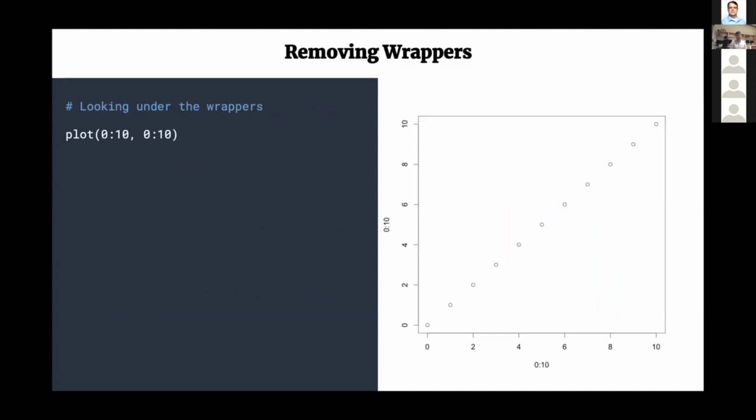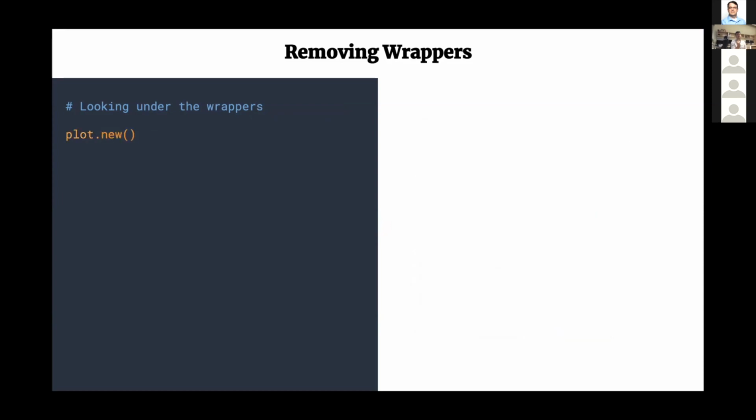If you do plot(0:10, 0:10), you will get a simple scatter plot. But even this plot is actually, like I said, a wrapper around a lot of different things. So if we were to reconstruct this one by one with the actual functions that do all the work, we would see something like that. We'll first start with plot.new, which just creates a new empty plotting device. Then we would call another function, plot.window. And this plot.window overlays a coordinate system on top of our new device.